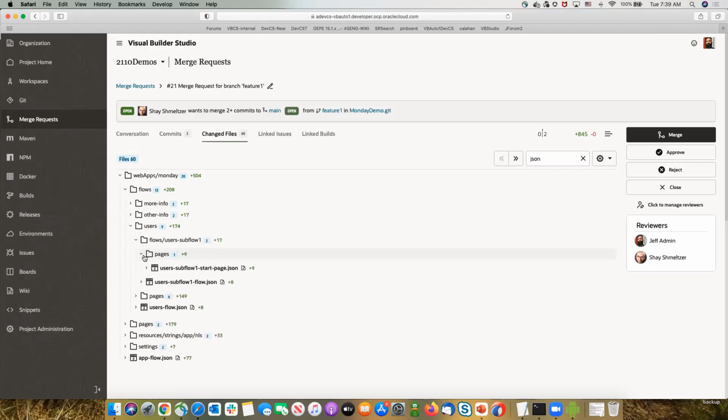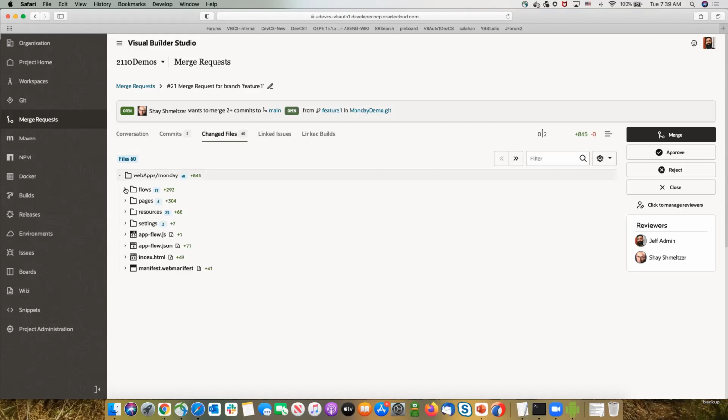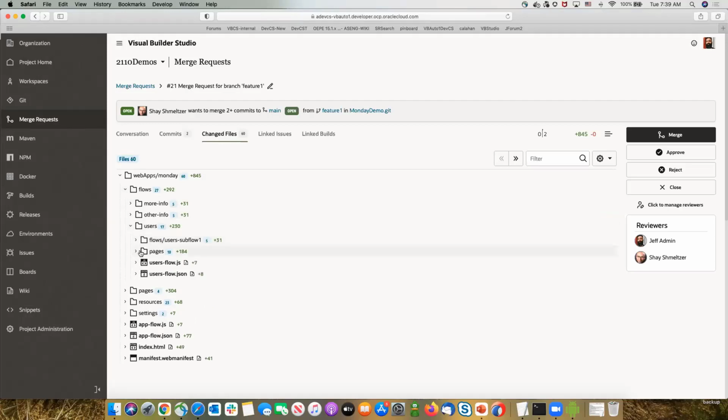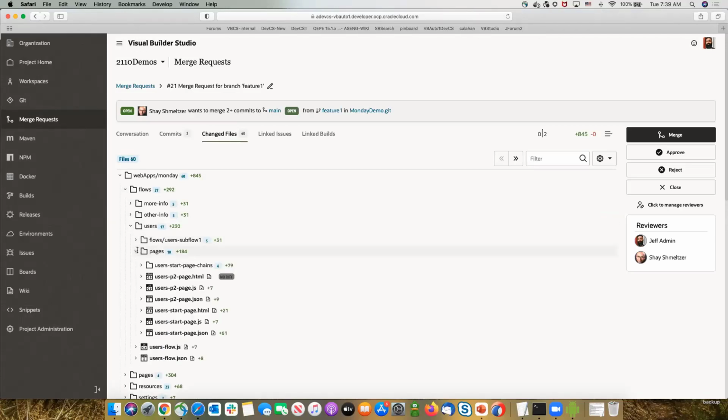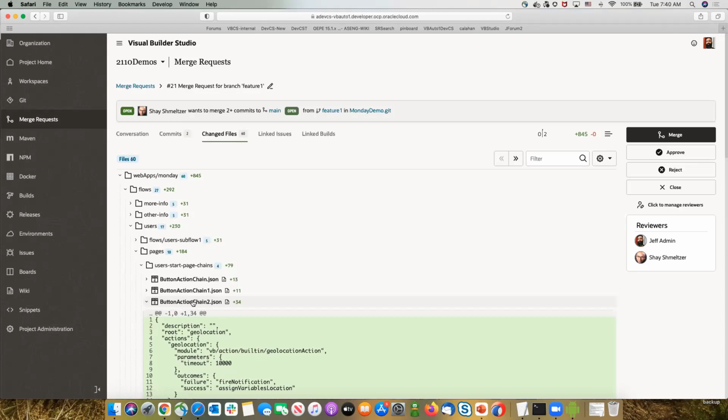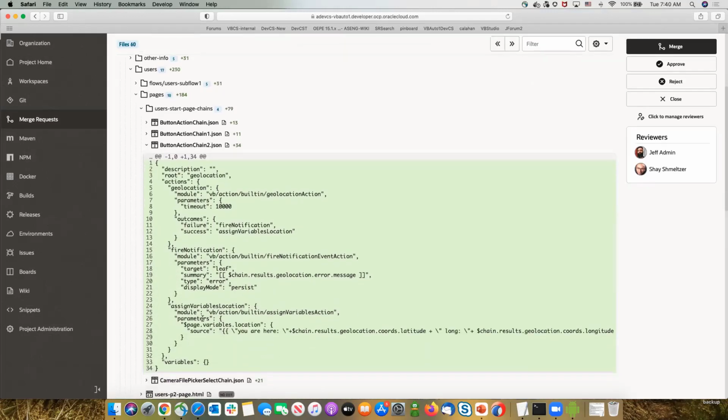So for example, I can see we have a page here and we have the actions on that one. Let me remove this. This would give me the view that I'm used to, where I can look at my flows and we have the user flow. Under a specific page, you would now see different action chains in a tree over here. So you can see each one of the action chains and click on it to see what exactly was changed.